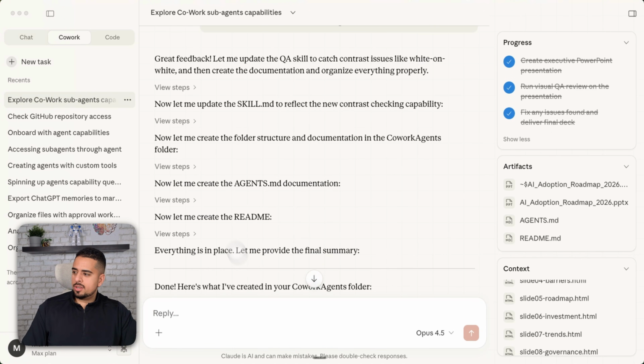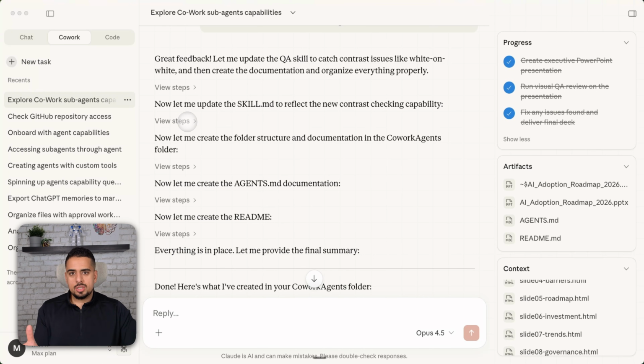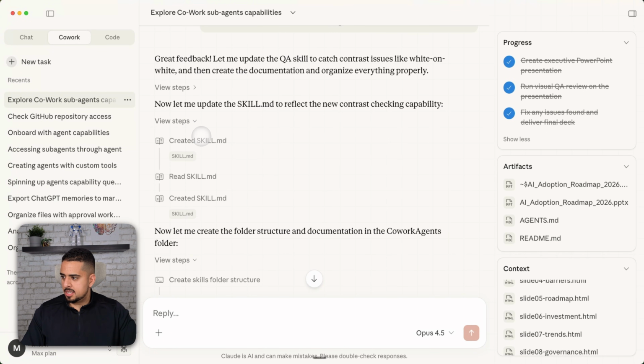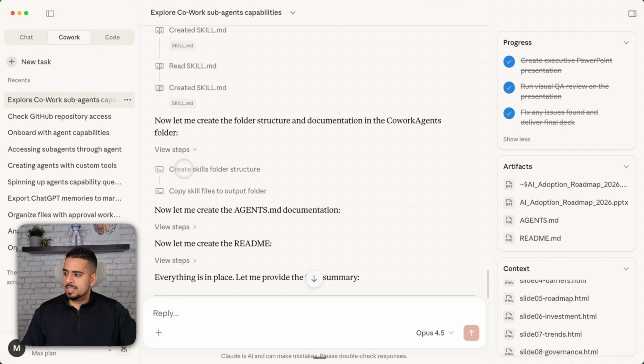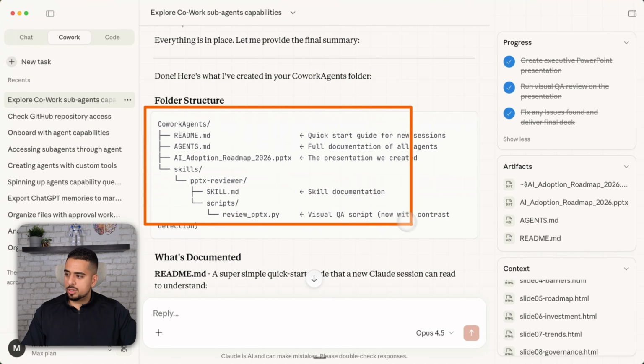And after we executed that request, it then updates the skill, and you can almost take a peek at these view steps, especially if you want to eventually graduate to going to the Claude Code section or the terminal. It's helpful to understand and see what's happening behind the scenes. So it's using Bash to create the skill guide, read it, create a new version, create the skills folder, create the README file, and then it tells you how it's structured your folder.